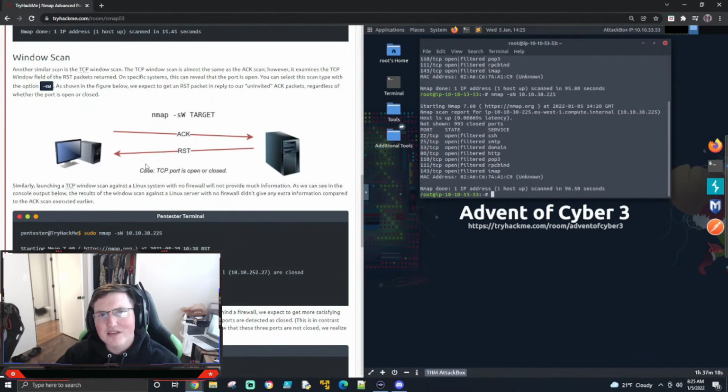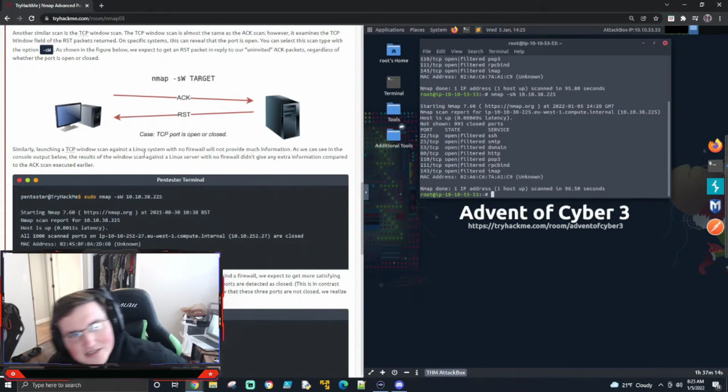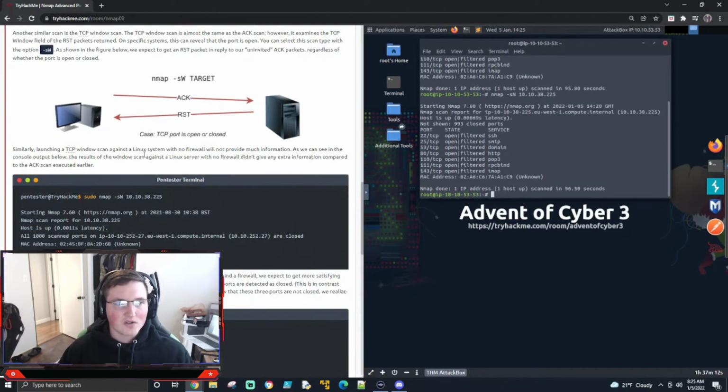Now, the TCP window is outside the scope of this. If you want to learn about it, you can look that up. It's not very complex, but it's just how they're reading the results, okay? So it's going to give you similar results.